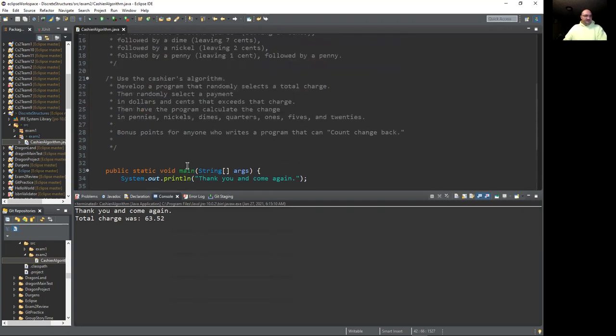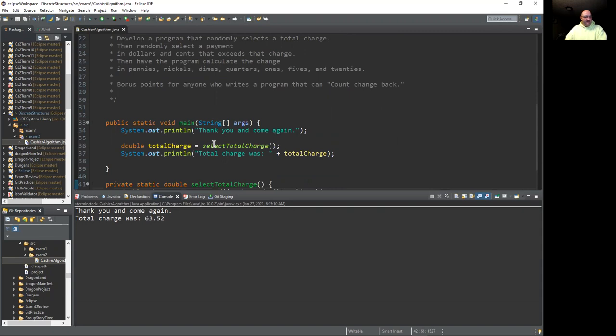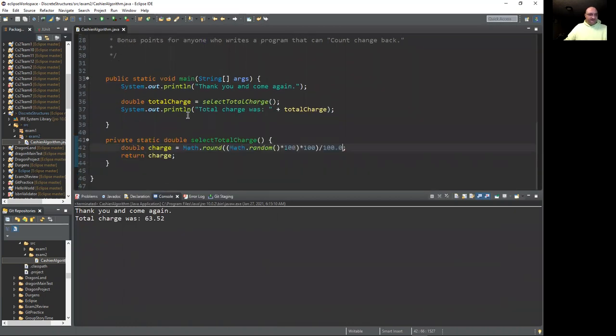All right. So it says develop a program that randomly selects a total charge. Total charge selected, my friends. We are moving right along. Then randomly selects a payment in dollars and cents that exceeds that charge. Cool.